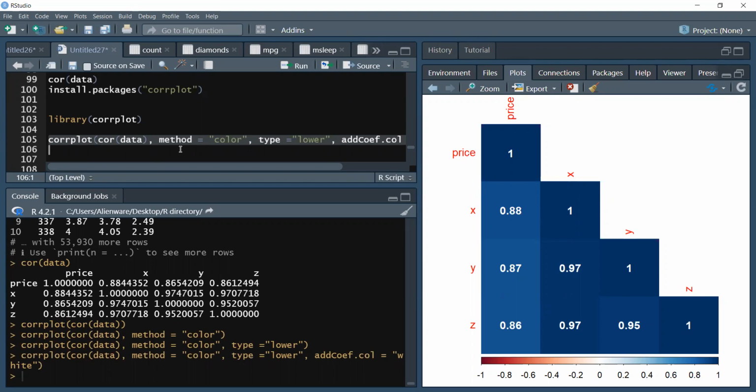Like your heat map. Now, do you know that even in R you also have maps? You also have your maps.